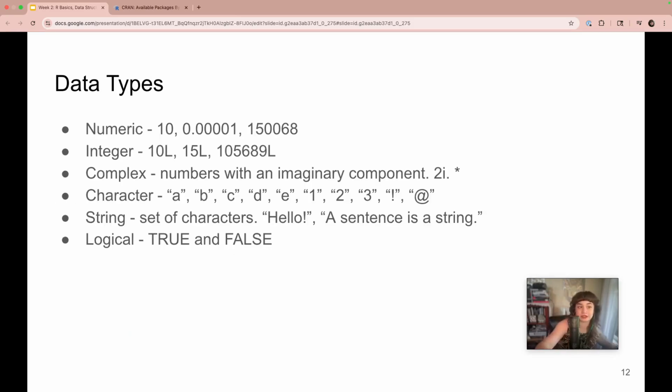There's a bunch of different data types in R. We have numeric types, and numeric covers things like 10 or decimal places or 150,000. Those are all considered numeric. There's also the integer type. Integers, as we know from regular math, don't have decimal points. In R, they're denoted with an L. So if you want something specifically to be an integer, you have to type L after it. Complex numbers have an imaginary component. We're not going to be using them in here, but that's how you denote that with an i.